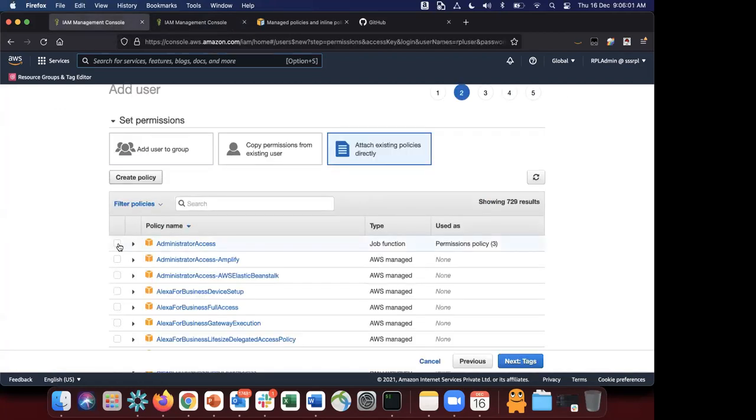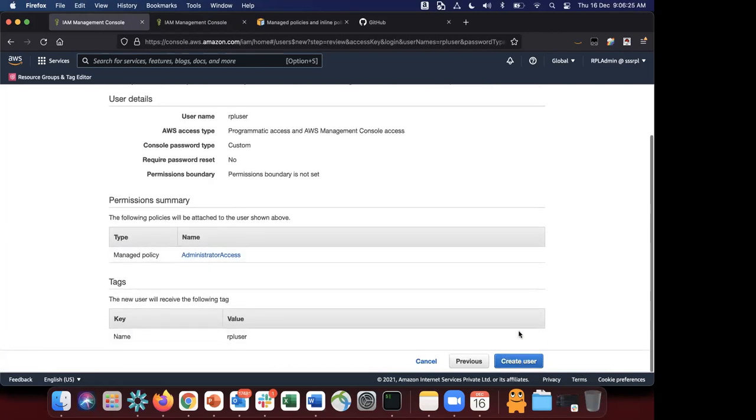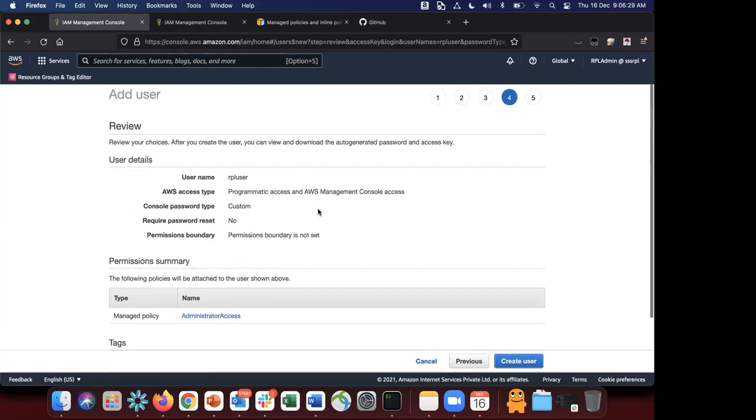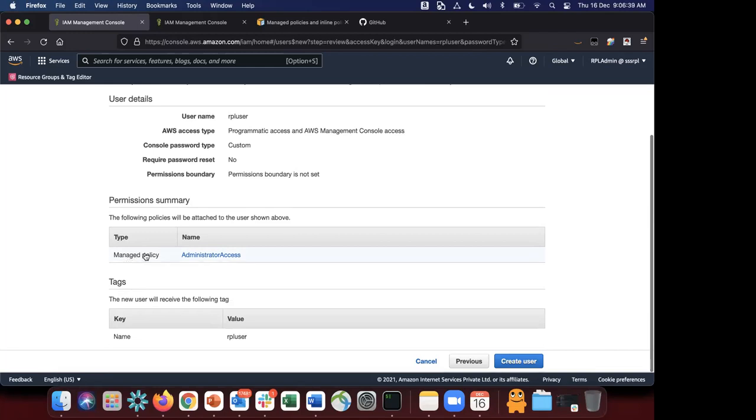For now, I'm just going to select, say, AdministratorAccess, and attach that and say next. For the tag, just say user, just say name, give a name to it, RPL user, and next review, and just say create user. So when you create the user, just review this stuff. The username is RPL user. Access type is both programmatic access and management console access. And what is the policy that is attached to this?